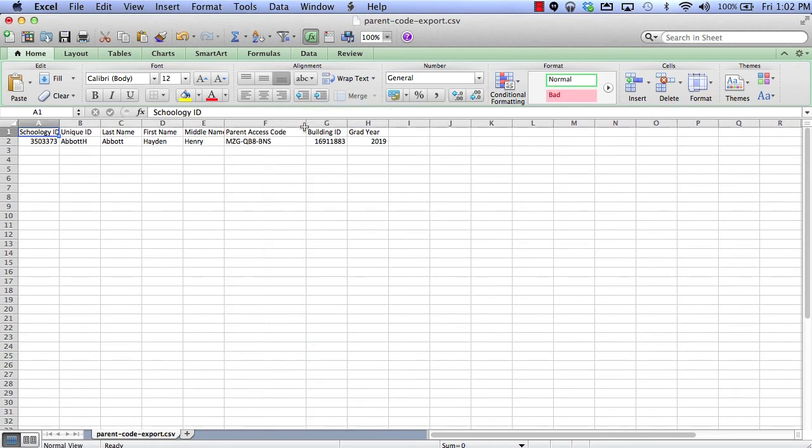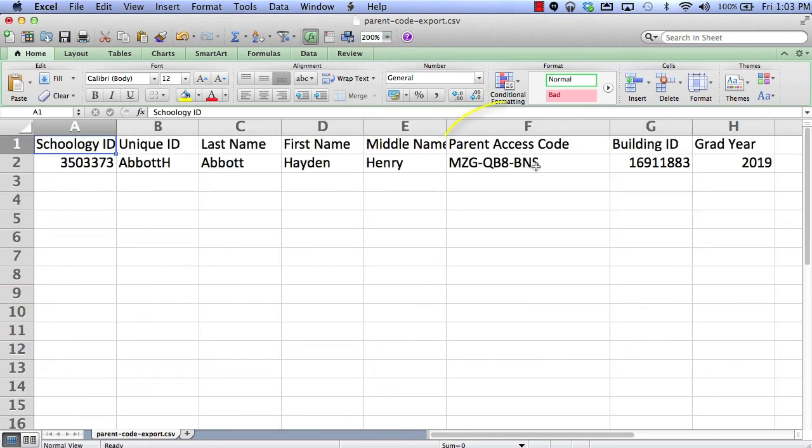Now, it's hard to see, but I'll zoom in. And you can see here for this student, we have the parent access code right here, and I would just simply email that to the parent, or I could give it to the parent in person.